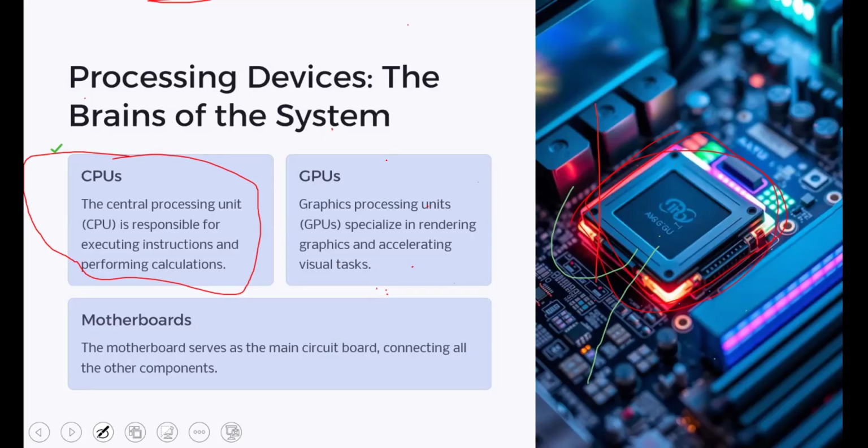Now the motherboard, on the other side, serves as the main circuit board that connects all other components of the computer. So all these other components you can see here are sitting on the motherboard. The CPU is sitting there, all these ones are like capacitors, these ones are cards and things like that. They are all sitting on the motherboard.